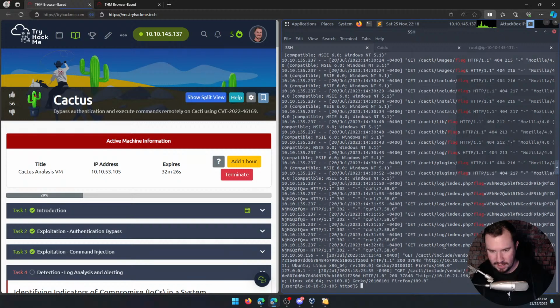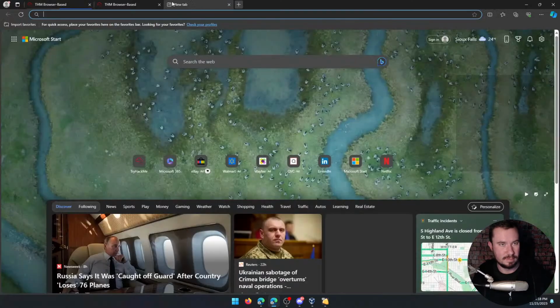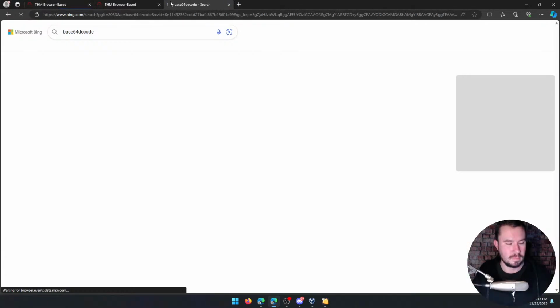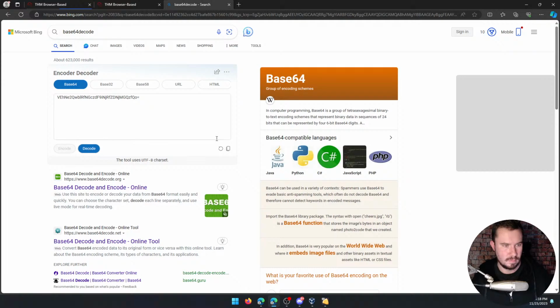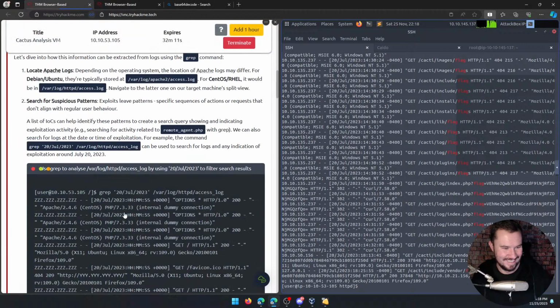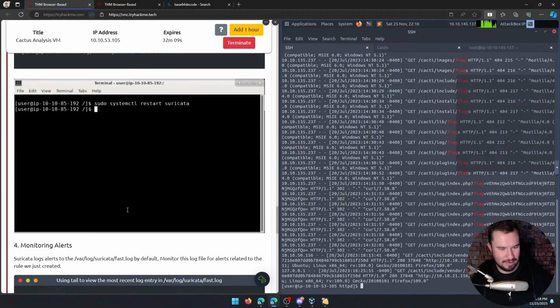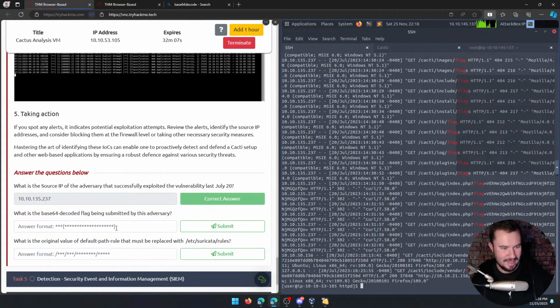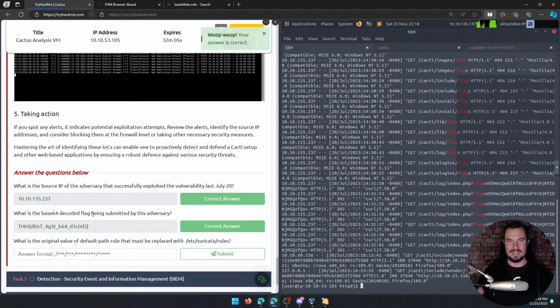Is this the flag? I found it. There it is. Wow. I think we made that way more difficult than it needed to be, but hey, in the end, we got the flag.